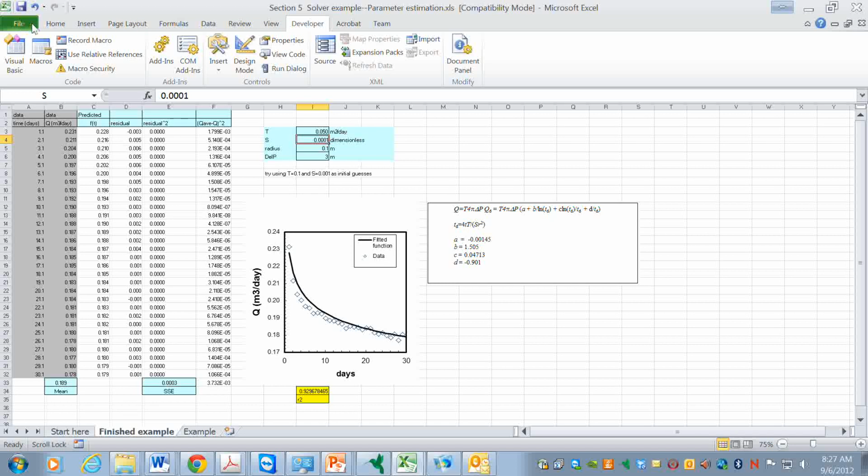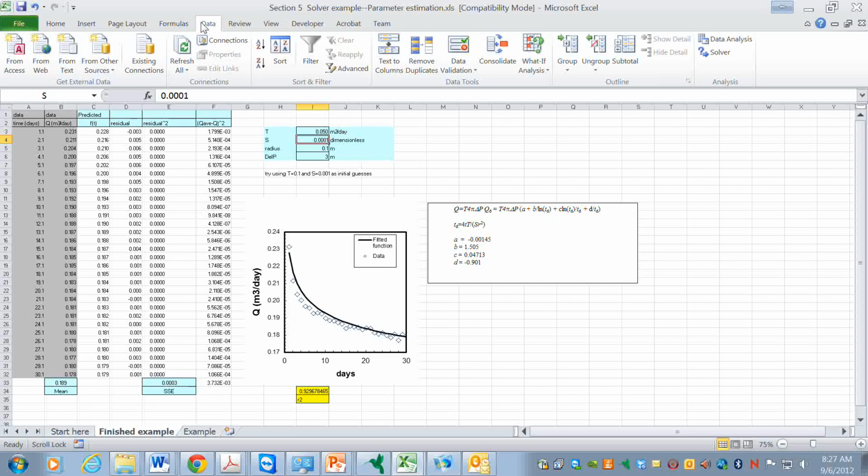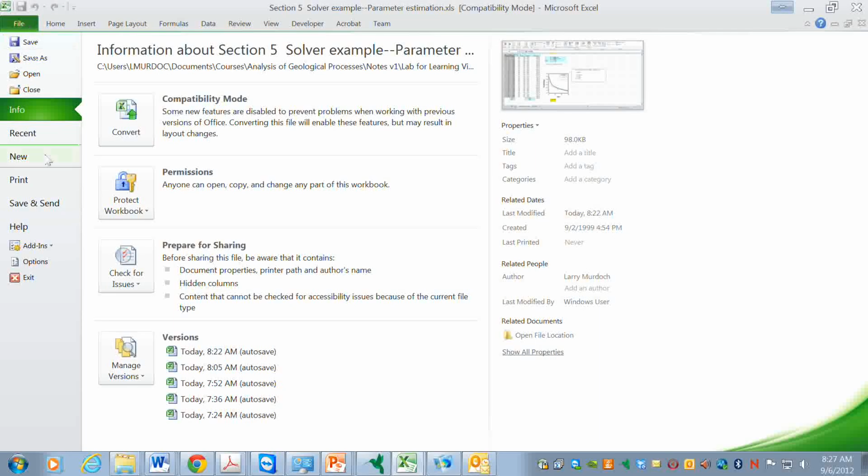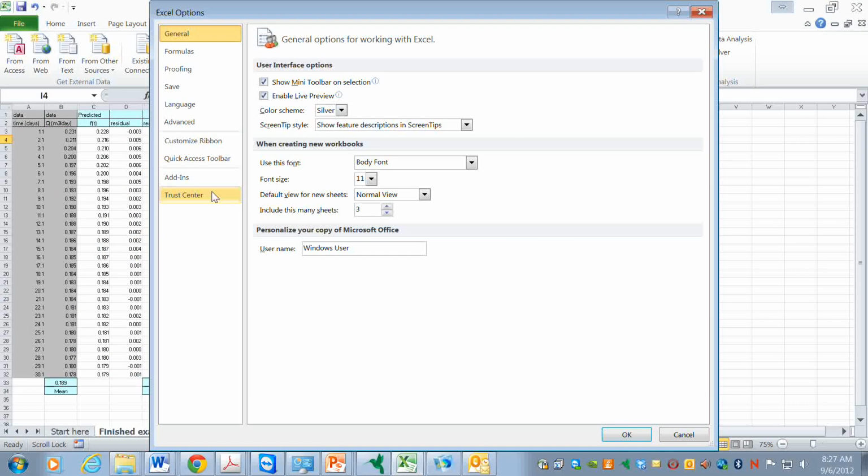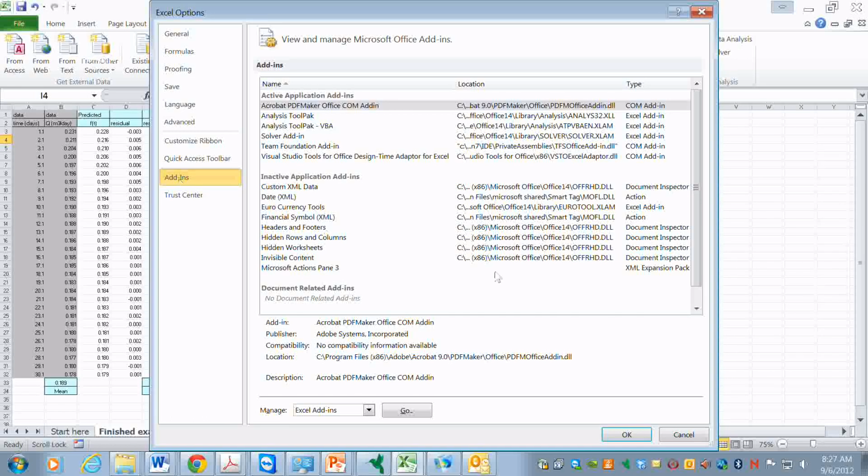doing this automatically. So go to Data, and click on Solver. And if you don't see Solver here, then what you need to do is go to File and go to Options, and Solver is an add-in, so click Add-ins. There, Active Application Add-ins, there's Solver. So that's what you should see.